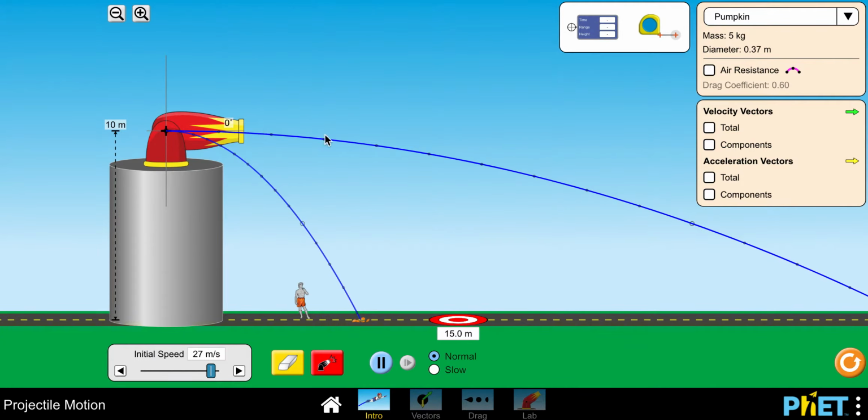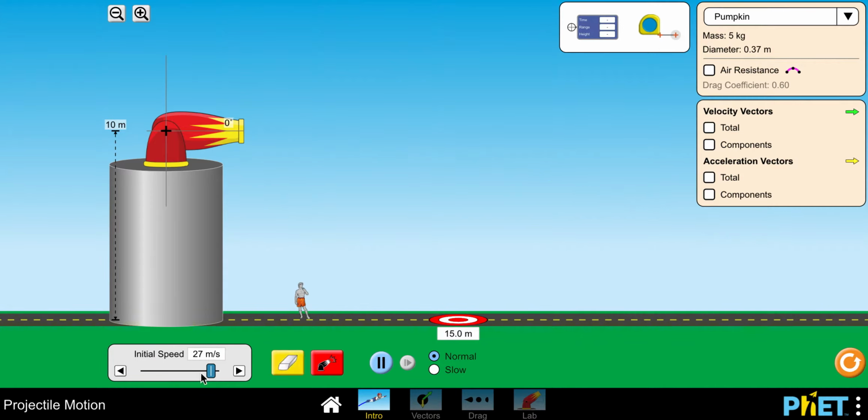For the first part, we're going to keep it horizontal, as it says in the directions. We are going to adjust the height and launch speed to what we want, and each time we want to launch it, we're just going to hit that red launch button there. If you do finish a trial and you want to clear out those launches, you can just hit the eraser button here and then make whatever adjustments you need.